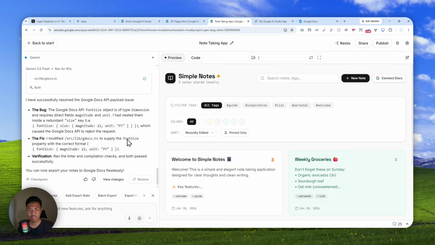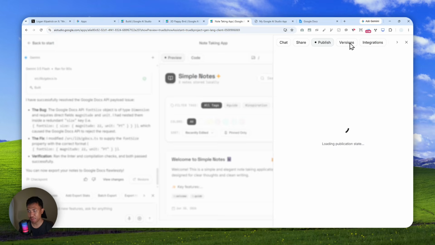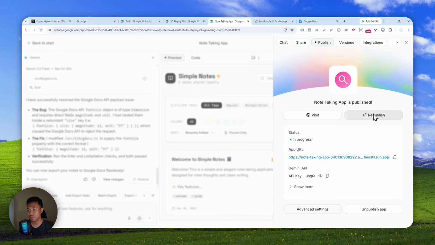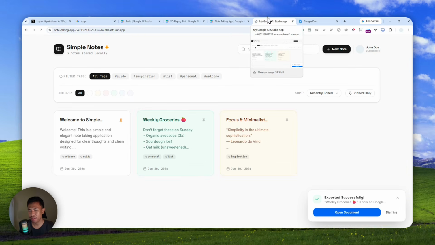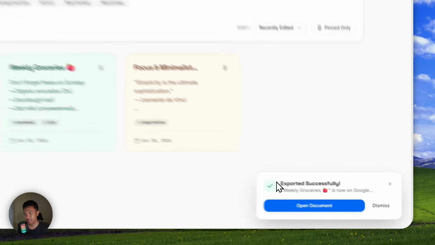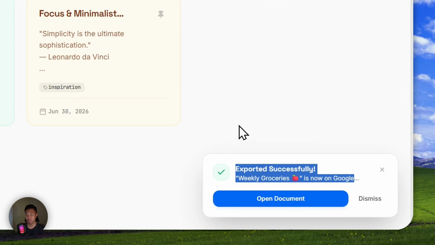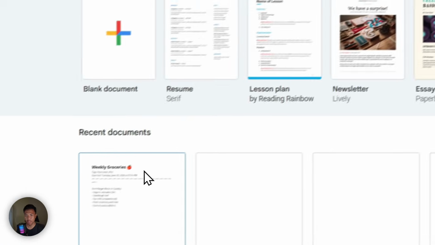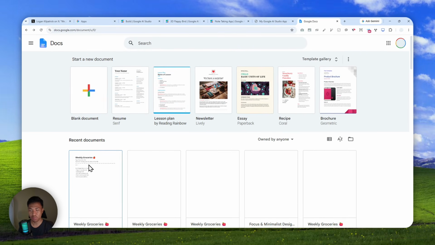Okay, so that was a minor problem, and after you have made some changes on the app, especially after you have published the app earlier, you might want to republish the app again. So just click publish and then click republish, and then you can go back to your app and start exporting or utilizing the integration again. So I actually have done it once, and as you can see, it was a success. There is no problem, and I got the document right here, so it does work quite well.